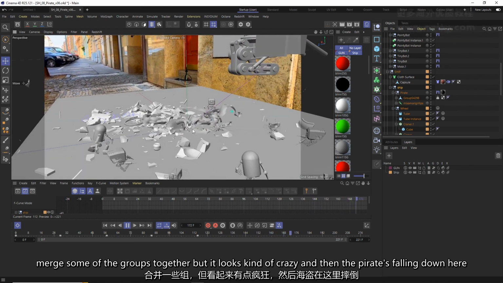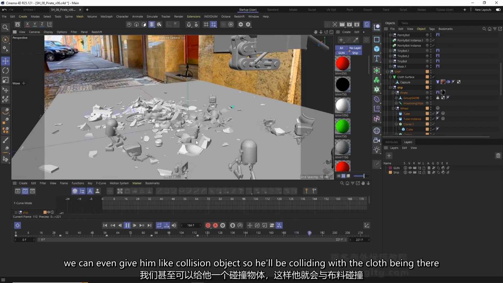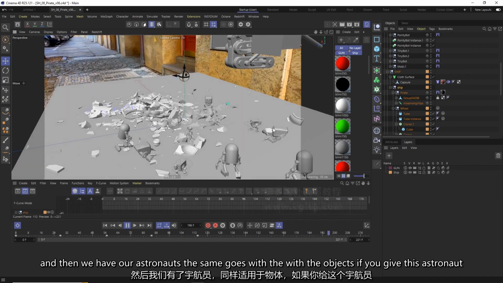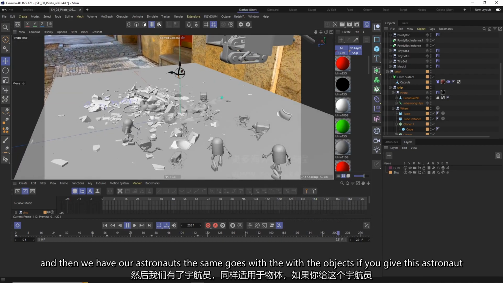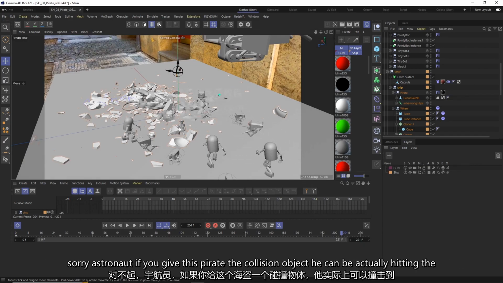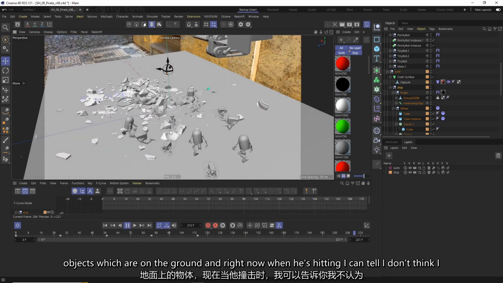And then the pirate's falling down here. We can even give him a collision object, so he'll be colliding with the cloth being there. And then we have our astronauts. The same goes with the objects. If you give this pirate the collision object, he can be actually hitting the objects which are on the ground.